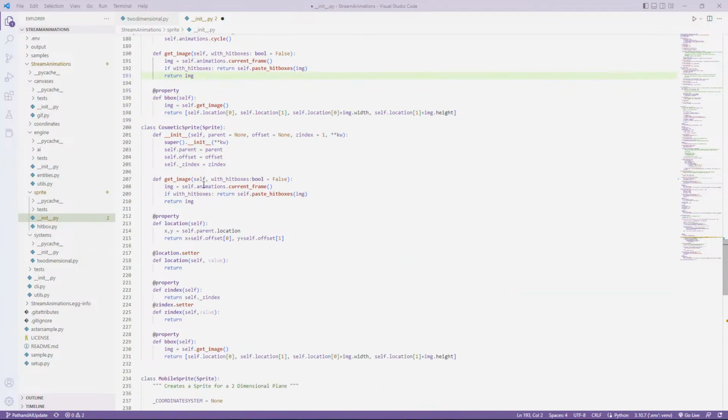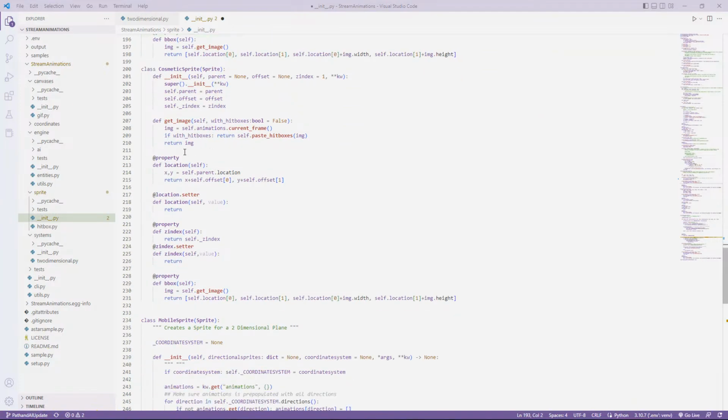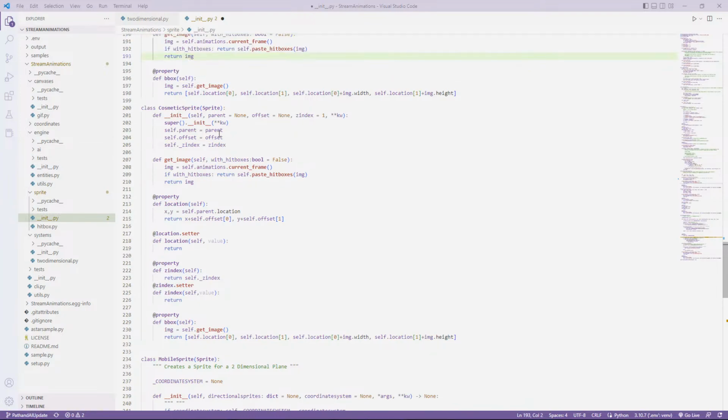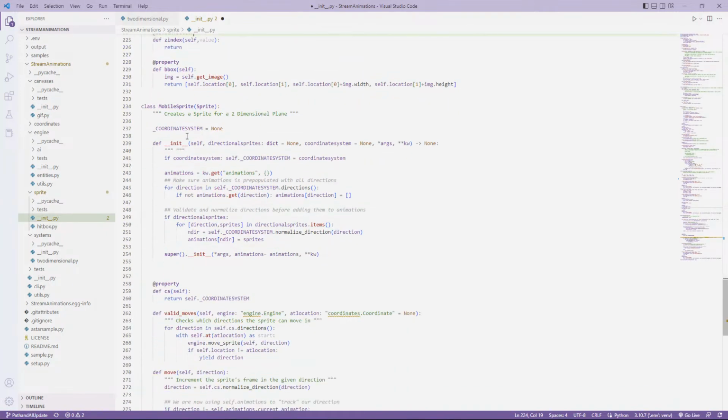Regardless, cosmetic sprites also, or was it cosmetic sprites? Let's look really quick. Yeah, so that used to have animations. It no longer does. Animations in theory is just in here in keywords. It used to have idle animations as a thing. Now it just says keywords to make my life easier. Hitboxes, get image right here, was obviously updated to include hitboxes. And then finally, the big one, 2D sprites is no longer 2D sprites, it is now mobile sprite.